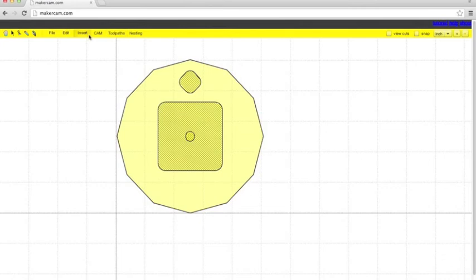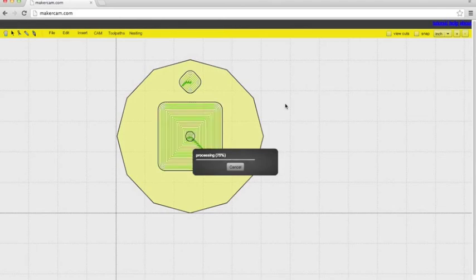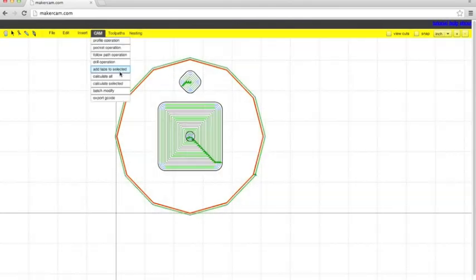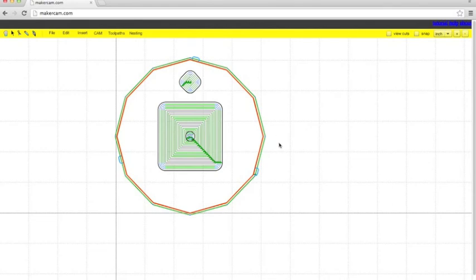Okay, so now we're going to go to Cam and calculate all. This is going to show you your tool path, where the bit is actually going to travel. So that looks good. So now the only thing we need to do is add tabs. So highlight your profile and add tabs to selected. Once you've added your tabs, I'm going to add about 3. You can grab onto them, move them around, put them in a place that seems to make sense to you. Once you've set that up, we can export the Gcode, which is Cam, Export Gcode.